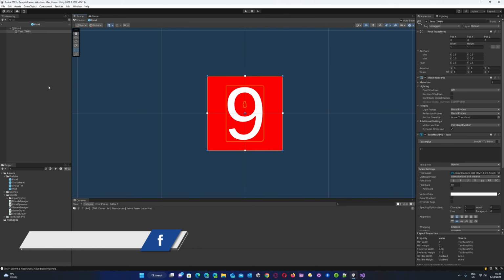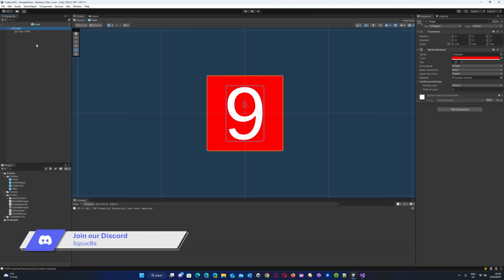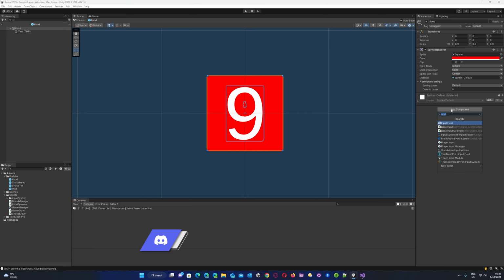Now, because we've changed the prefab directly, we don't actually need to save that because it will do it for us. But what we're also going to do while we're here is we will add a collider of type box collider, and we're going to select the 2D one.